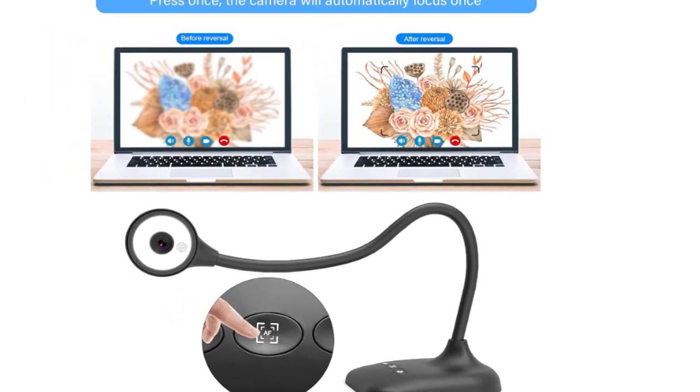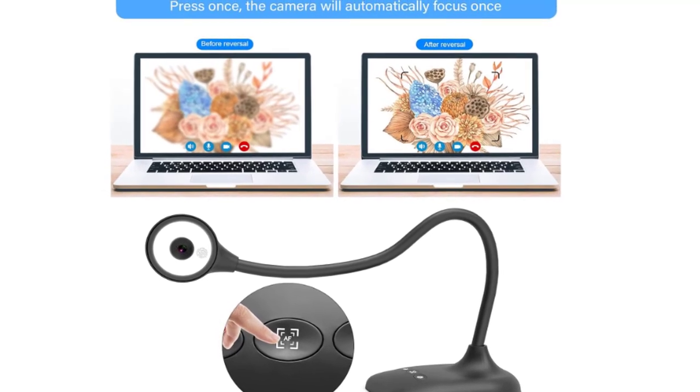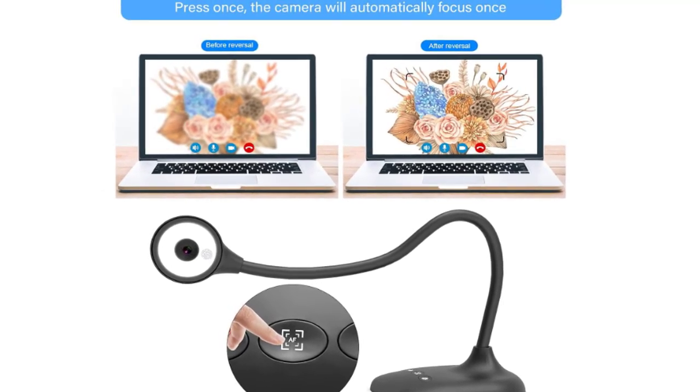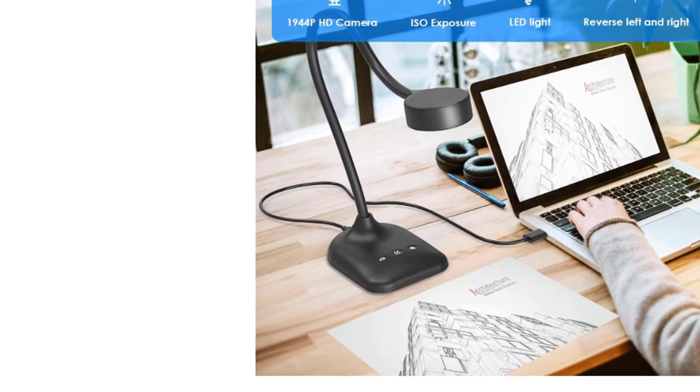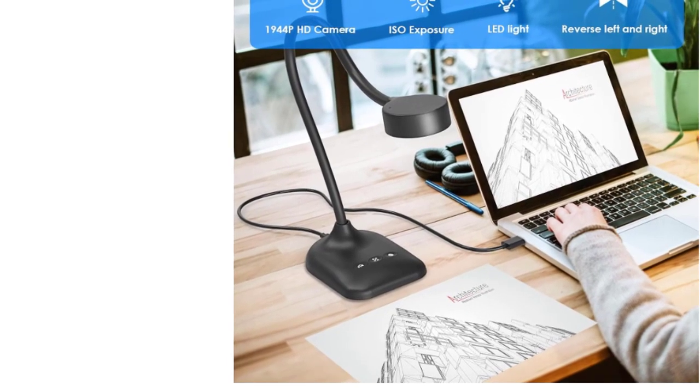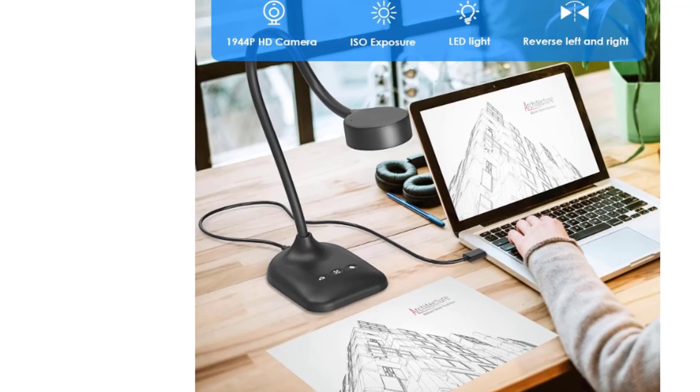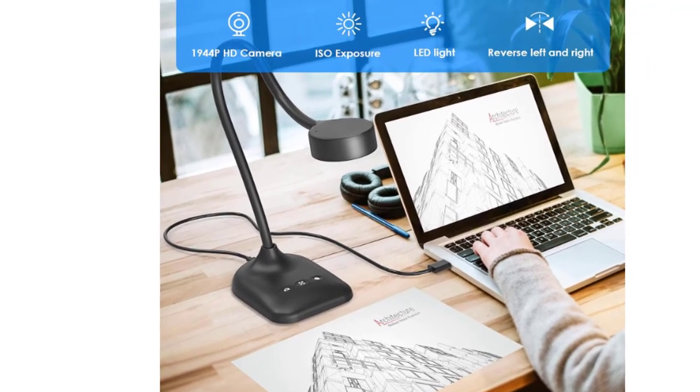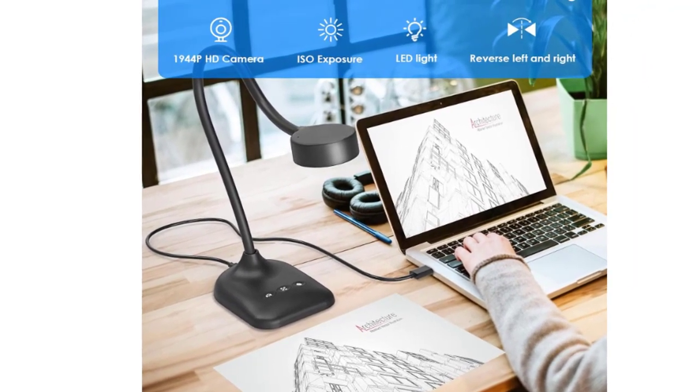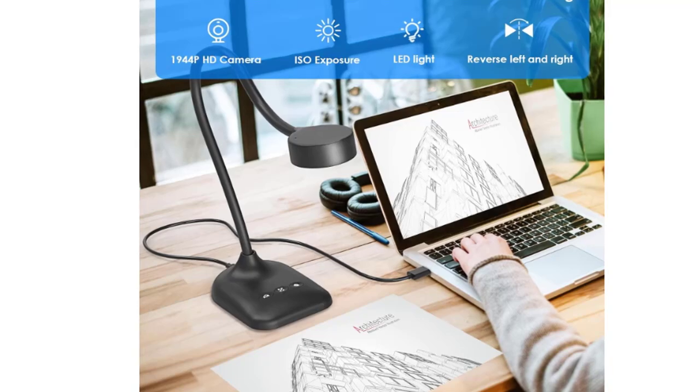The LED lighting is effective in dim environments, but the overall build quality feels less durable compared to other models. As a basic tool for educators on a tight budget, it delivers satisfactory performance, but may not meet the needs of users requiring higher-end features or robust construction.